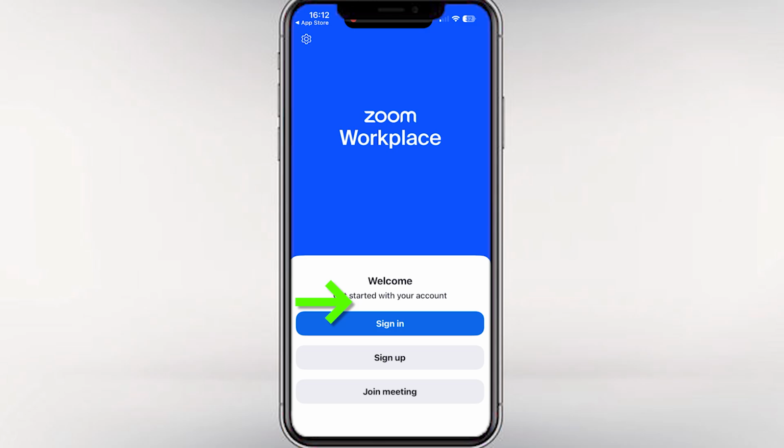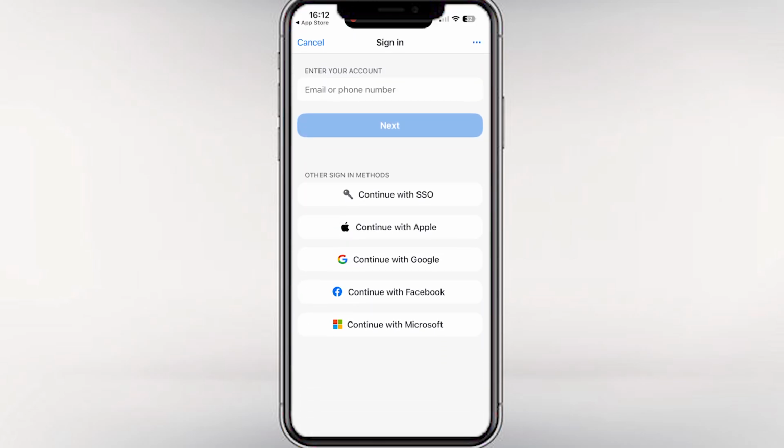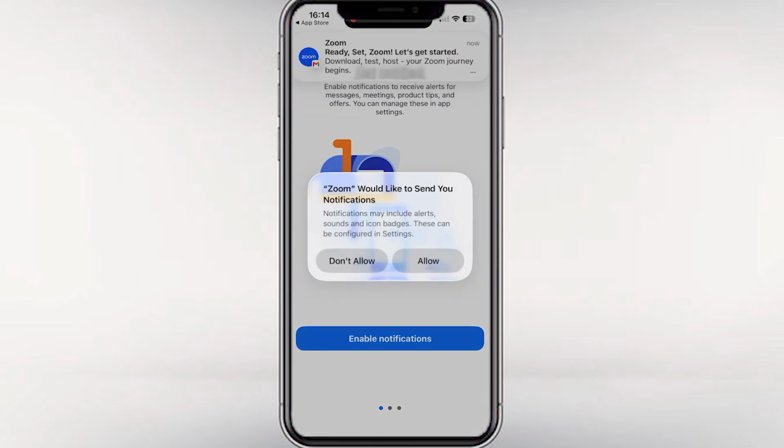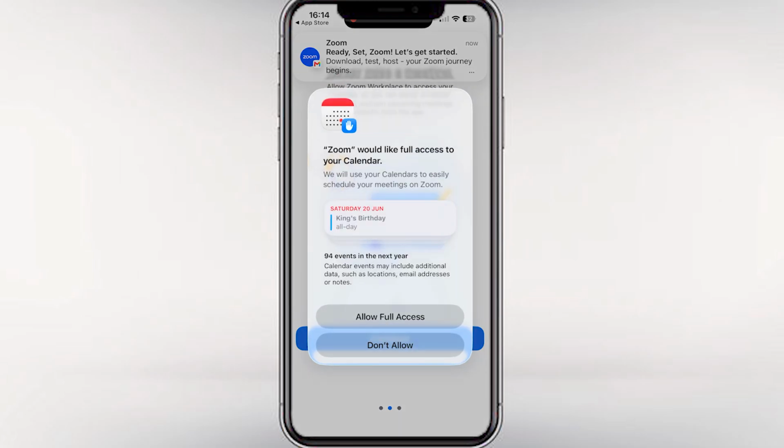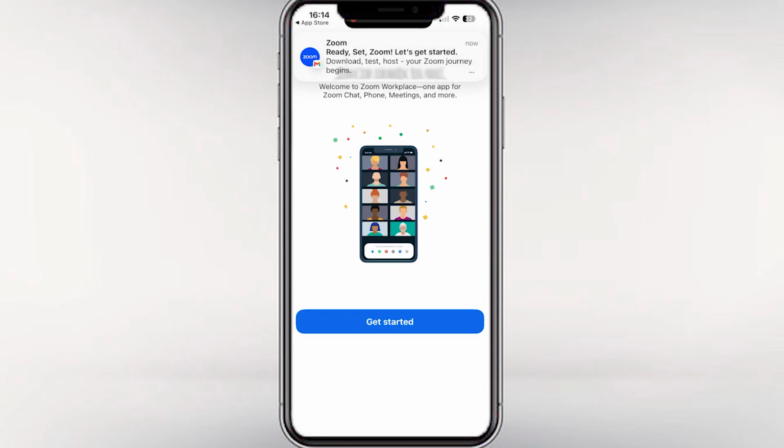Or tap Sign In to use your Zoom account. Enter your email and password. Or choose another sign-in option if you use Google, Apple, or SSO.